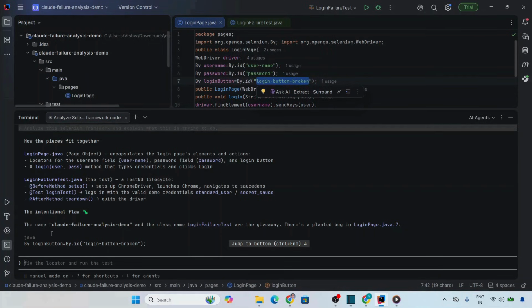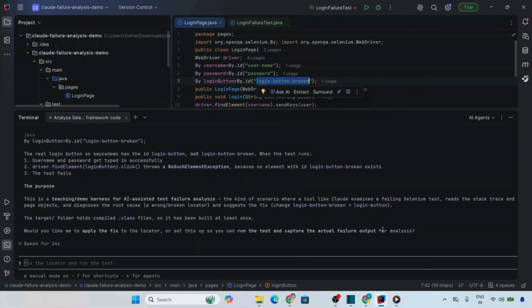So it said that this particular demo or this particular framework, and the class name LoginFailureTest, are the giveaway, and there's a planted bug in the LoginPage.java, and it has given the line number 7 where the bug is actually present. So see, it's that smart. Now it has given other details as well, but that's okay.